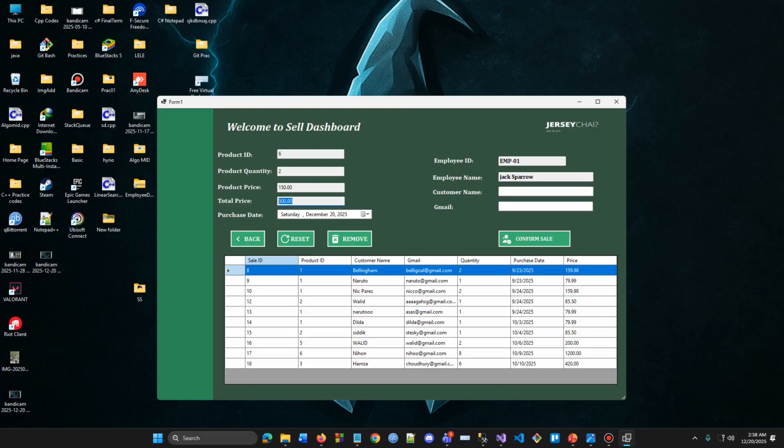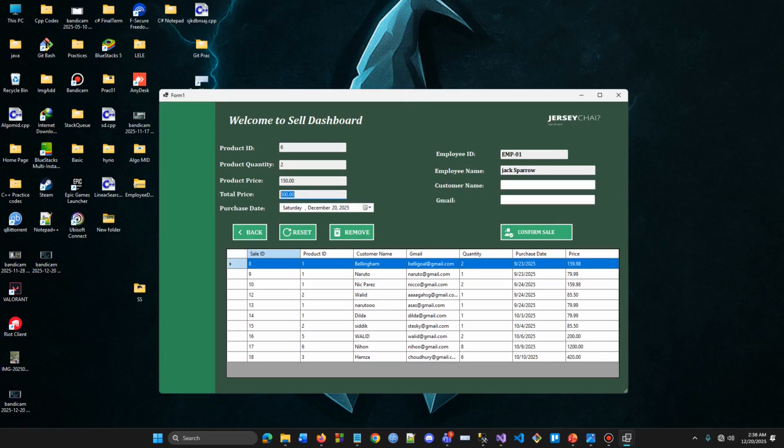Here you can see the live date of purchasing, so it is chosen already, right? And you can see here the employee ID, it is auto generated. They are auto generated.